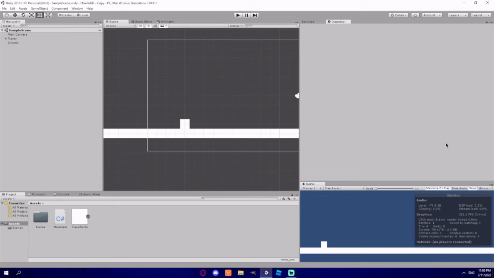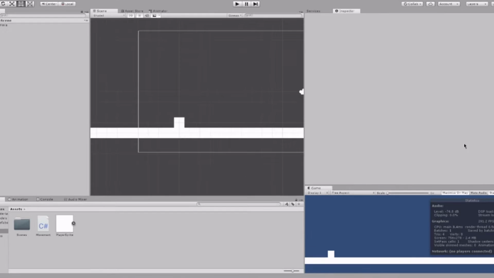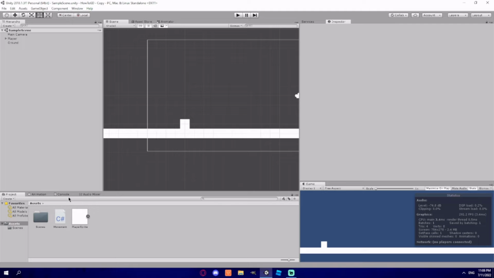Hello guys, welcome to the second episode of how to create Geometry Dash inside of Unity. Today we'll be polishing off the cube game mode and we'll be adding portals. So we're going to start with polishing the cube game mode.